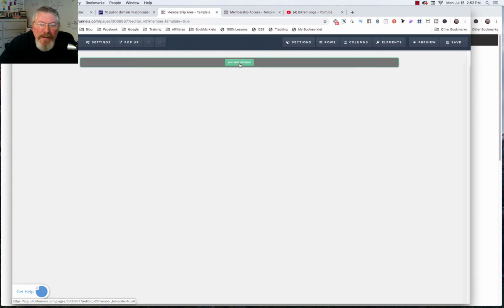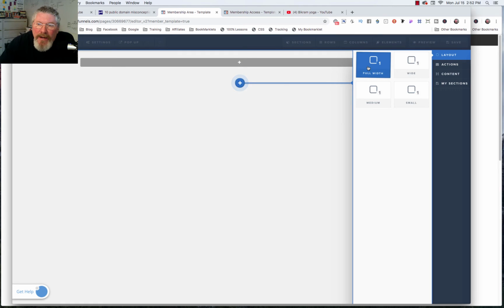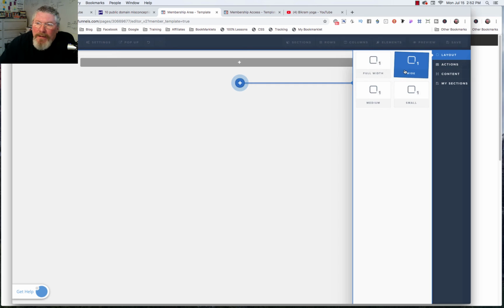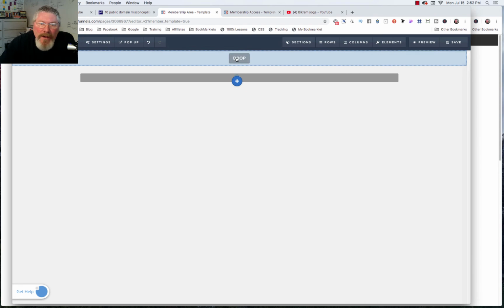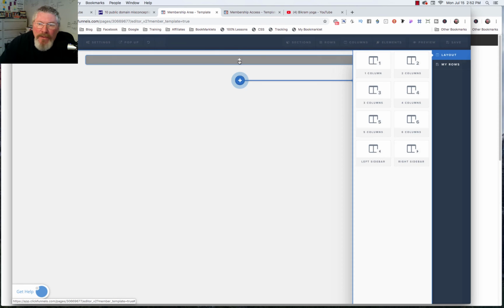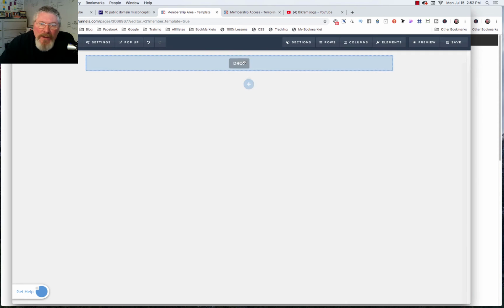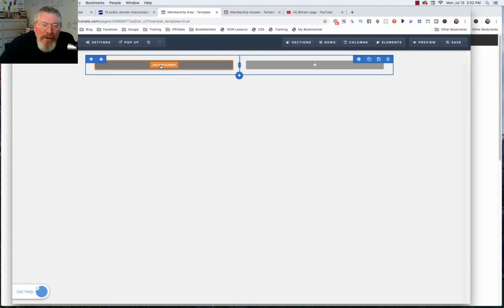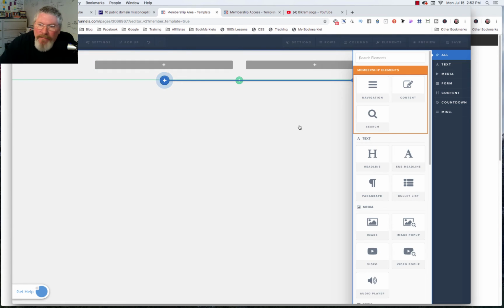Again, here for simplicity's sake, we're going to add a new section. We're going to make that full width. Drag it over. There we go. And we're going to make a 2-column row, because normally you use 2-column rows in this. You don't have to. And again, I have plenty of training that shows you where you don't actually use rows at all. You don't use anything.